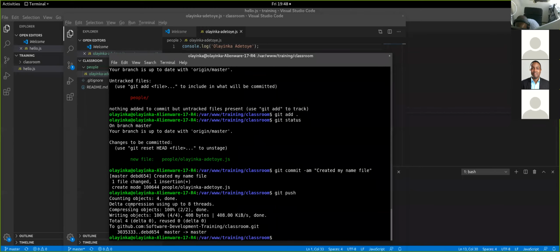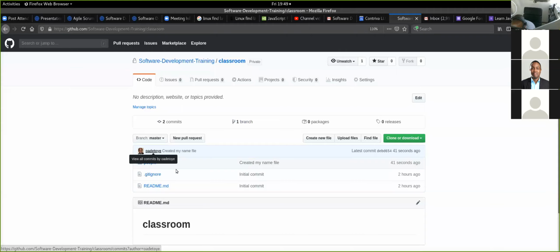I have a people folder. You see what it says here? It shows my name there and it says, hey, created my name file. And you see that it shows that against the people folder 41 seconds ago. And if I come into the people folder, here's that my name file. And if I open it up, here's the code I wrote.